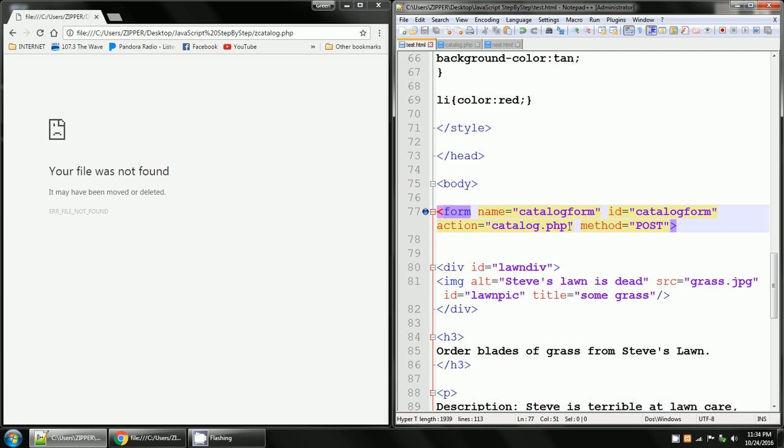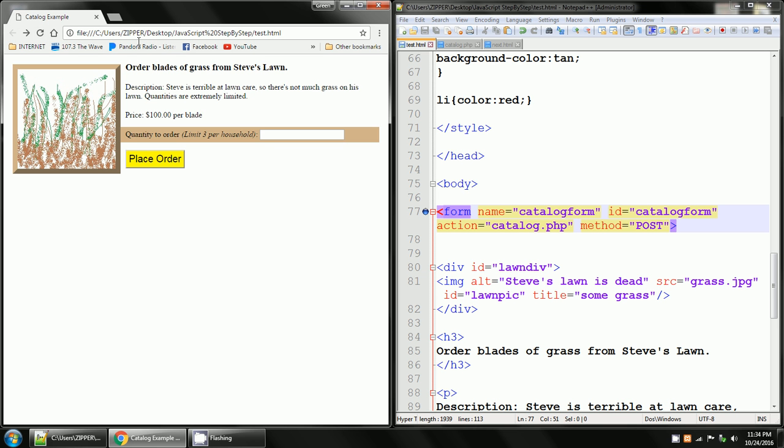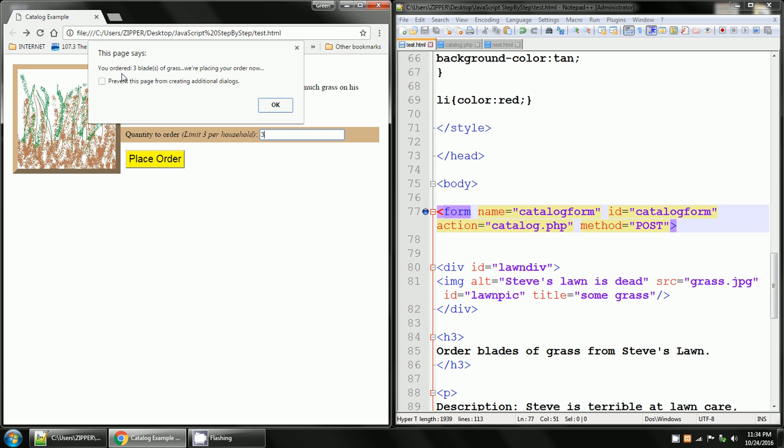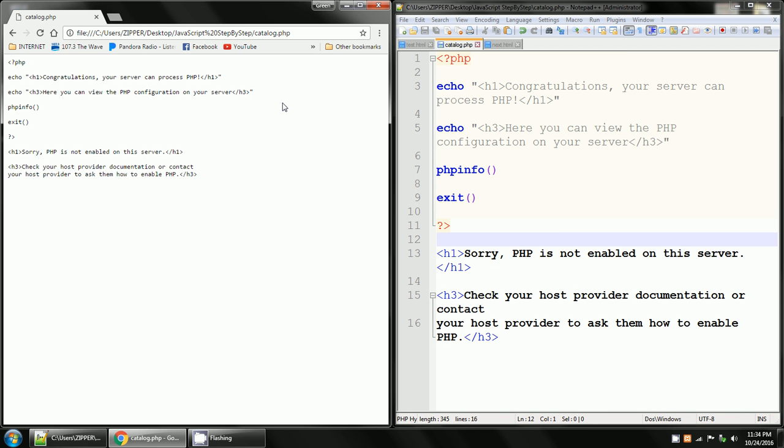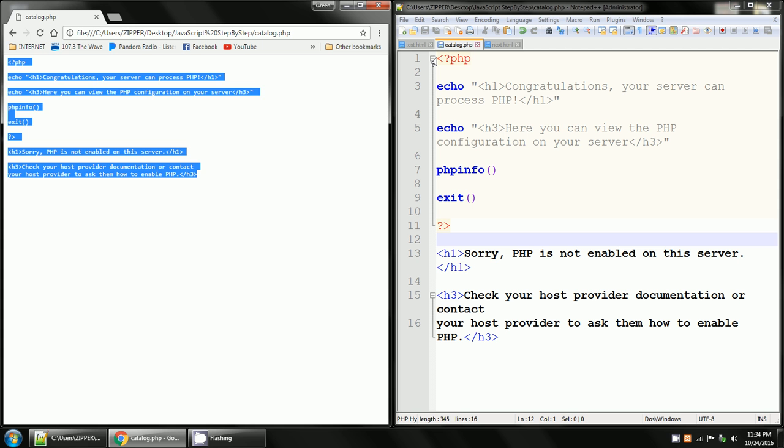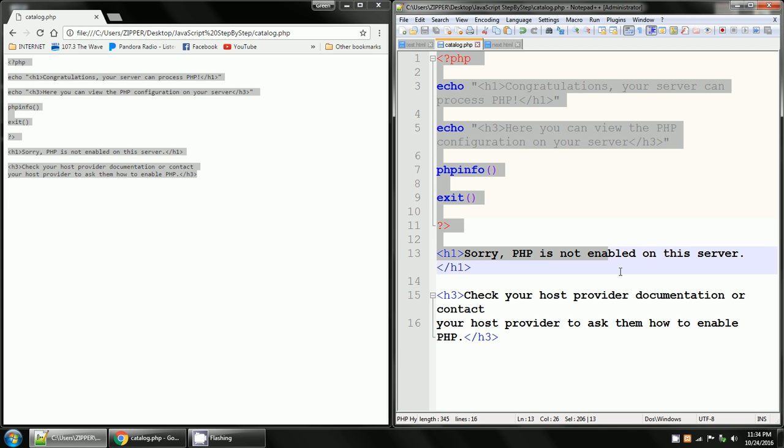Okay, so let me go back here to the original page. Let me refresh that page. Now when I click 3 and I hit place order, I get my alert box that says you ordered 3 blades of grass. We're placing your order now. Now when I click OK, it's actually going to point to this catalog.php. So click OK. Now, it basically just regurgitated the code that you see here.